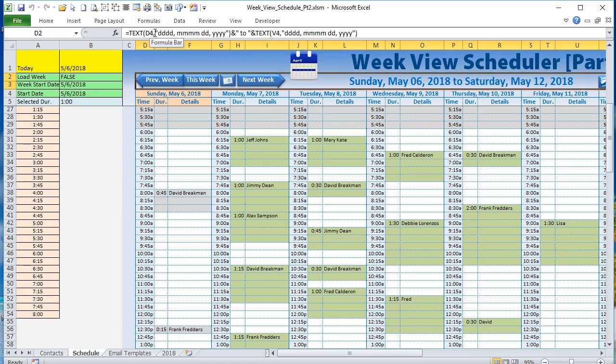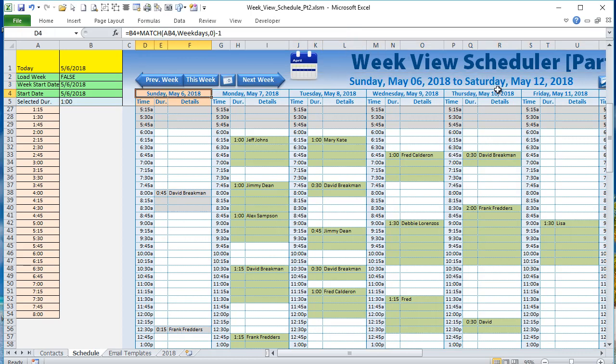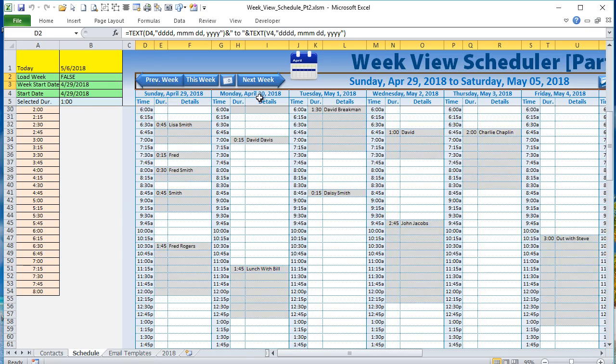So all we're doing is using TEXT. We're going to take the date of D4 and put it in whatever format we want. So if you want to change the format, you would just change it here. Let's say I only wanted a 3-letter month abbreviation, because I was running out of space. I would just click there and change it. May, my friends, only has 3 letters, so that's not going to help us. Let's go back into April, there we go, APR. That'll give us the 3-letter abbreviation of the month.